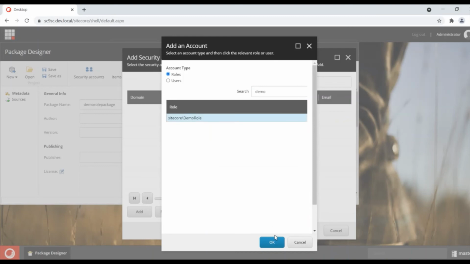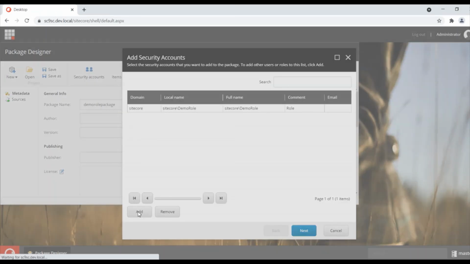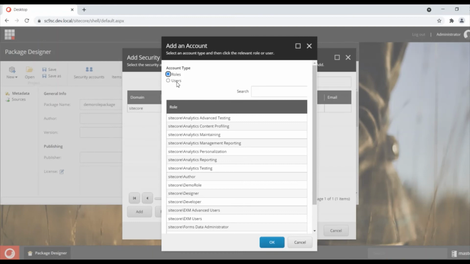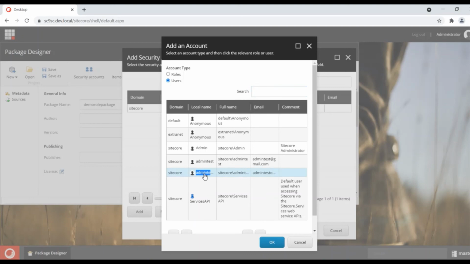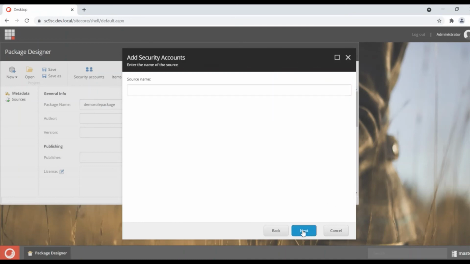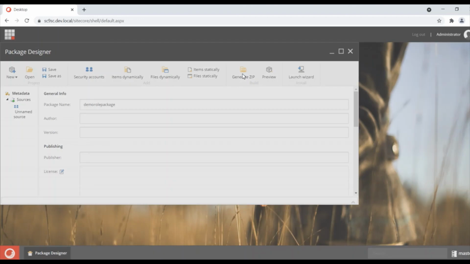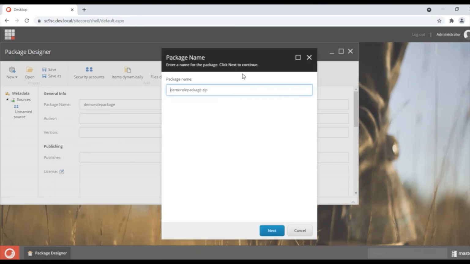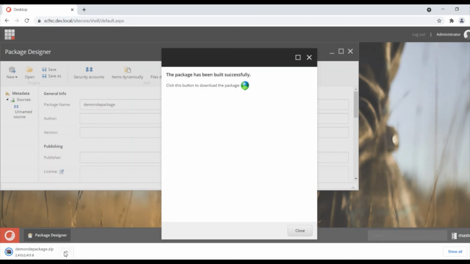So I am adding that role. So I selected my role. So similarly, I want to add my user as well. So what is this admin user, right? Admin test one. This is my user. I selected that user. I selected admin test one as well. Now I do next. So now I generate zip. Now my package is ready.